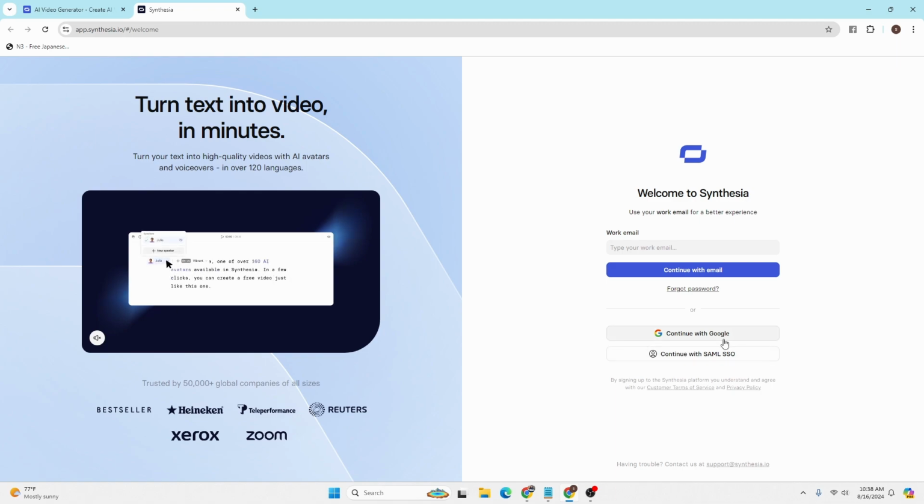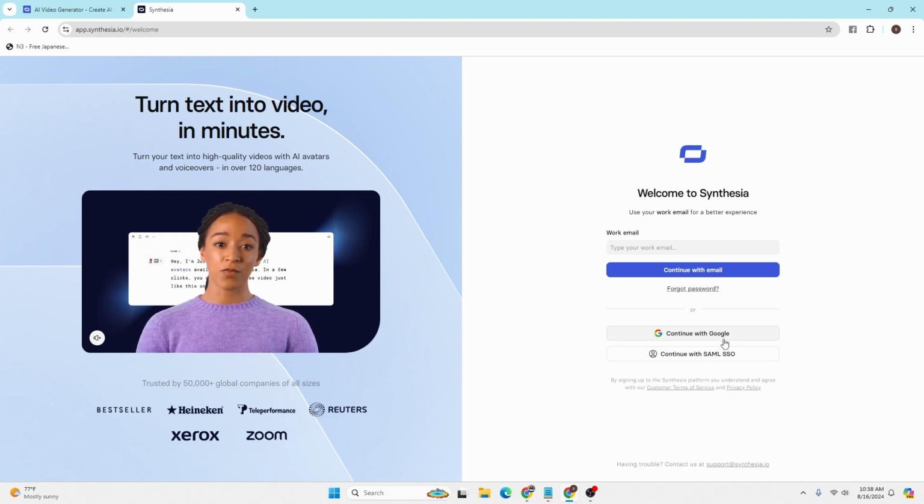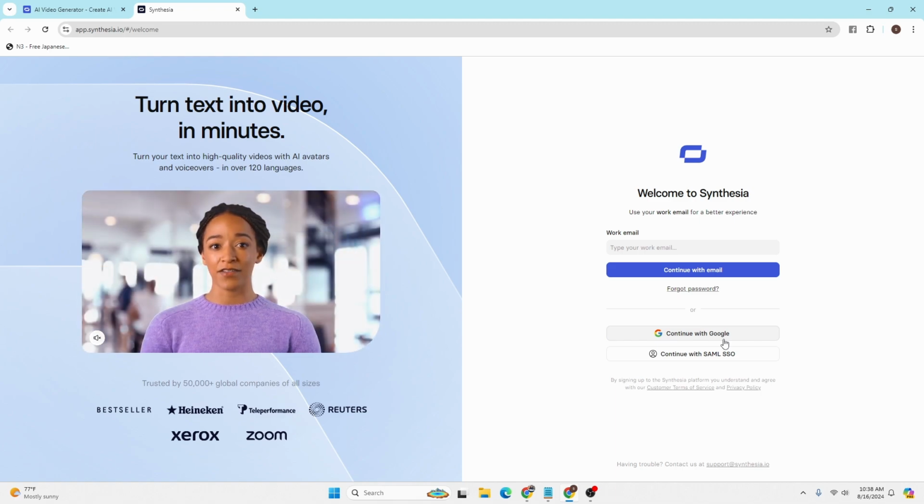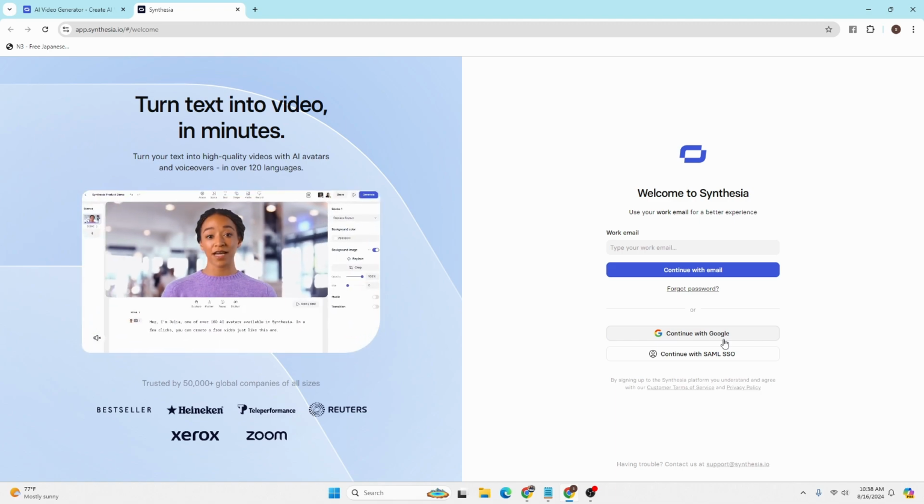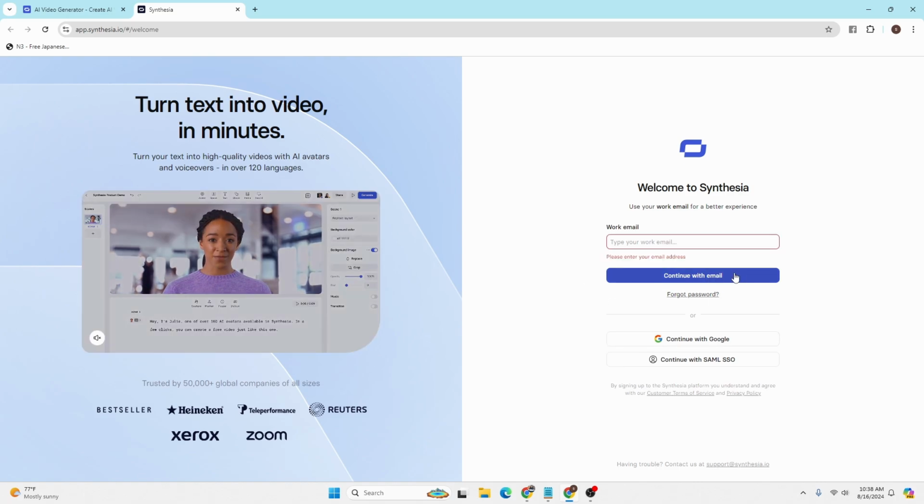If you click on the continue with Google button over here, a login page to your Google account will open, and if you sign into your Google account, you will be logged into your Synthesia AI account with your Google account. And with that being said, guys, let's click on continue with email.